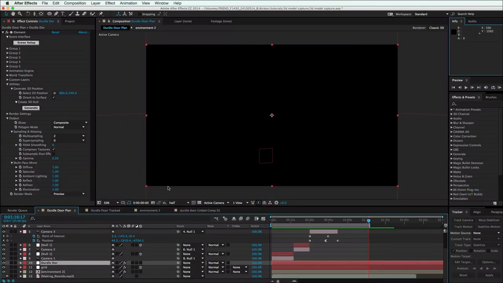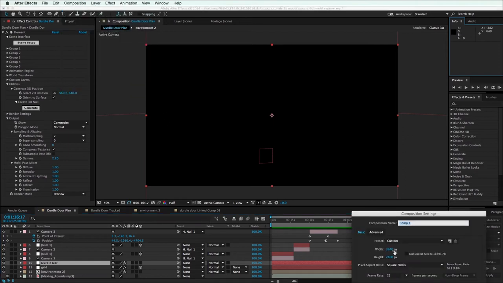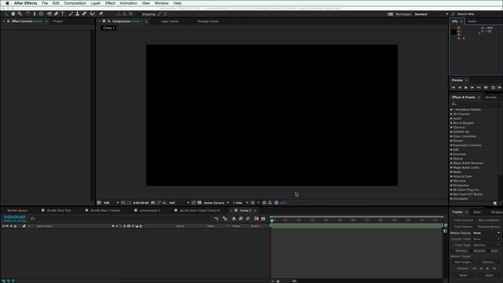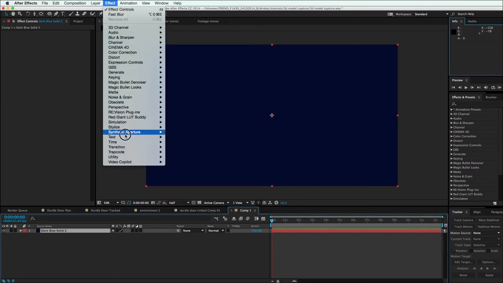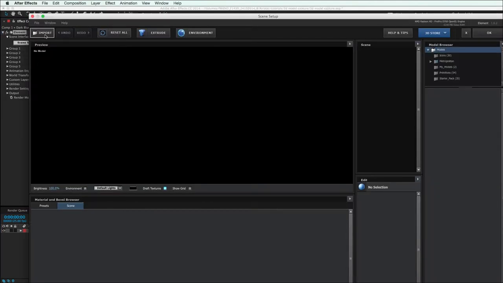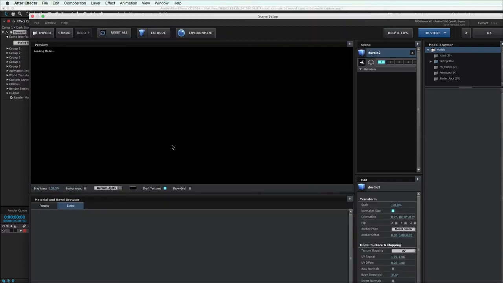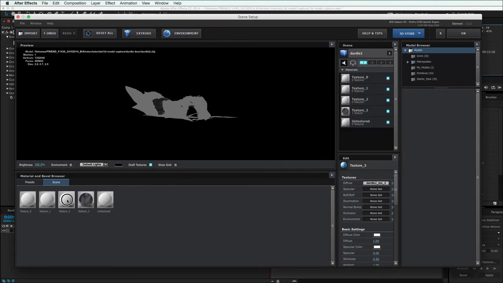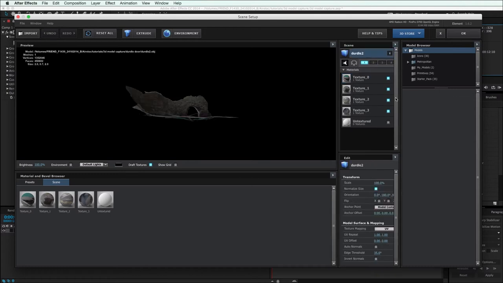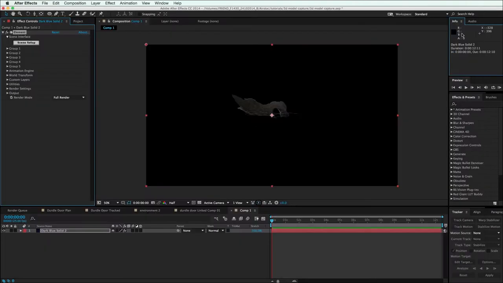Now, back in After Effects, we'll create a new composition at 1080p. Create a new solid and apply the Element 3D plugin. And go to the scene setup, import our OBJ. Apply the materials and set the anchor point to be from the model. And then when we return to our comp now, we'll have our nicely rendered model.